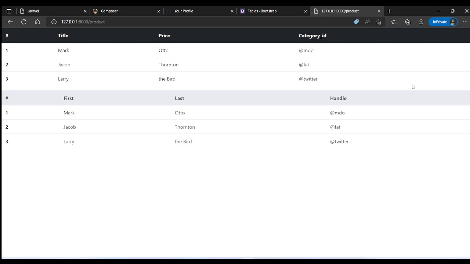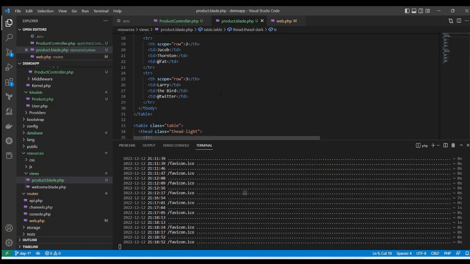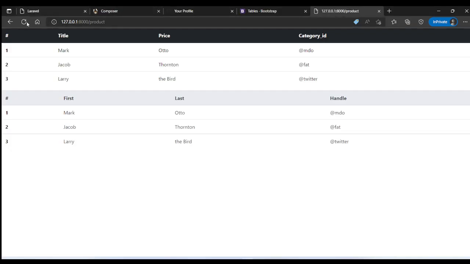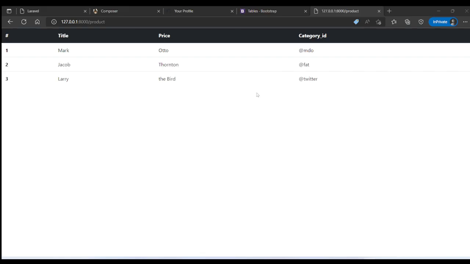Okay, so looks like I added two fields here, or what? Okay, yes, so there are two tables added here, so I don't want the second table. Let me remove it, let me save it, and let me refresh it. So this is basically what I need.